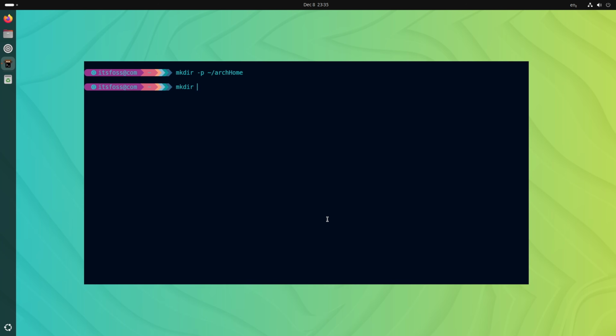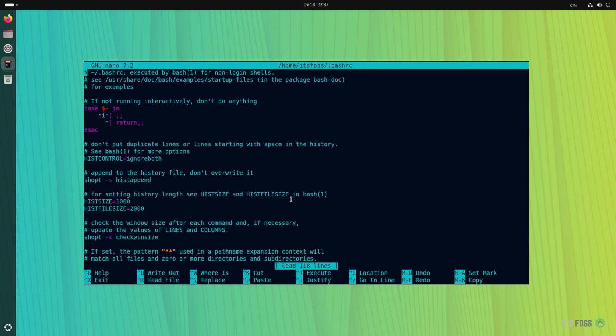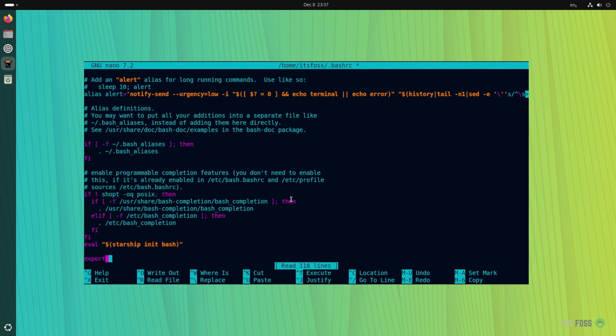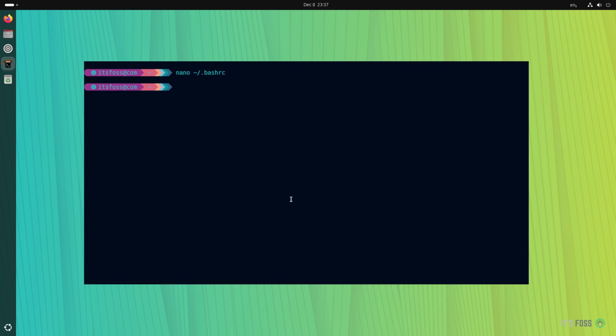Next, we create a directory to store exported commands. Some systems already have this, but the default Ubuntu usually doesn't. So we create it and add it to the PATH variable. For that, open the .bashrc file in Nano or whatever editor you prefer and add this line at the end. Of course, replace the placeholder with your username here, save the file, exit it, and restart the terminal.